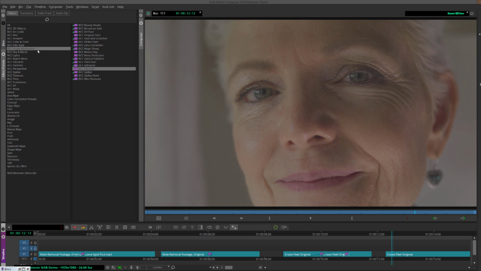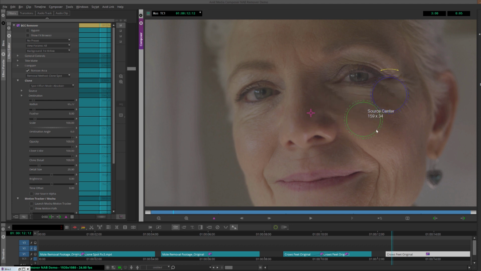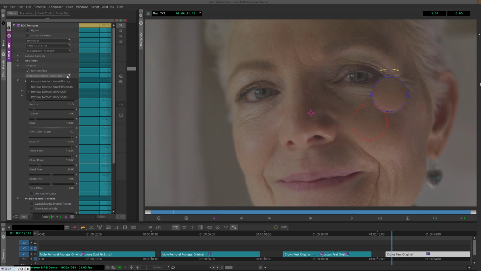To begin with, just as before, I'm going to go to my Image Restoration unit and drop BCC Remover onto my clip. Now, as before, I have my Spot Clone widgets here, and if I switch the mode to Absolute, I can make the necessary adjustments. But the problem is, we have an irregular shape here, so no matter what I do, Spot Clone isn't going to work for me. I need to be able to define the shape I want to clone, and to do that, I'm going to come over to my Removal method and change that to Clone Shape.